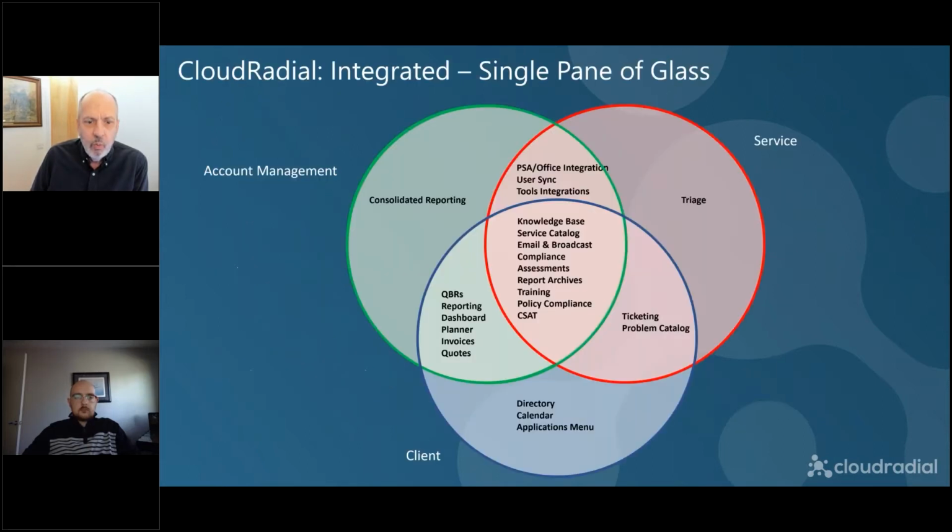To get started, just to set the framework for everything we're going to be talking about: CloudRadial is that single pane of glass, that integrated solution that's going to bring together account management, service, and clients to try to get everybody on the same page. And the best way so far we've been able to show this is by putting it together in these overlapping areas.